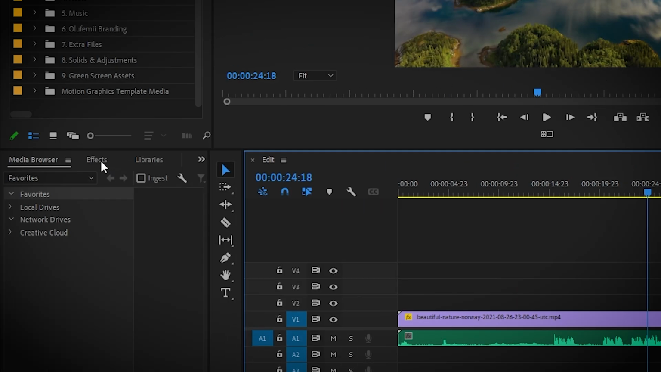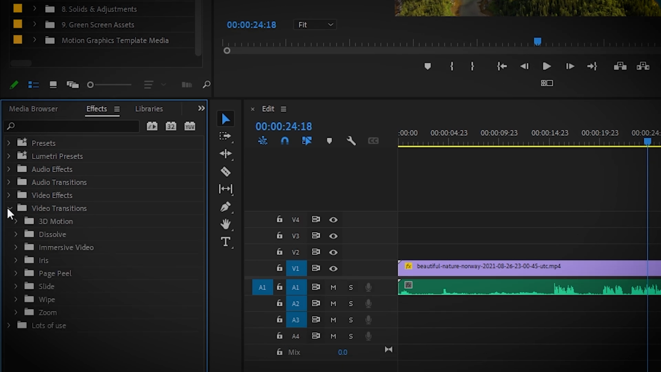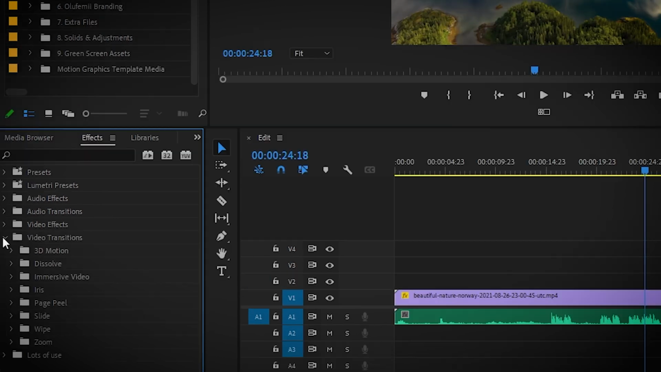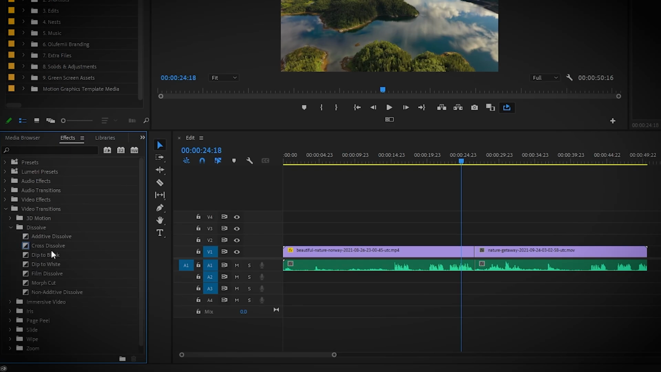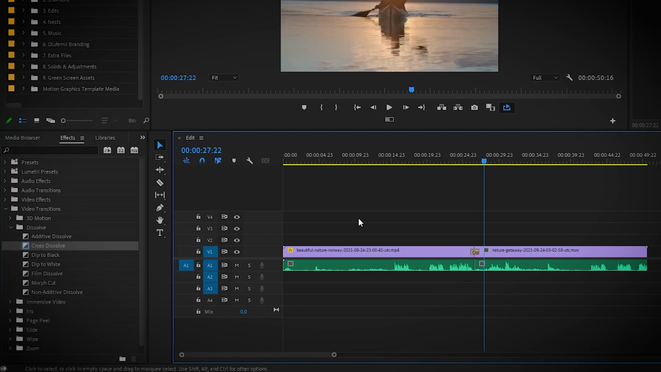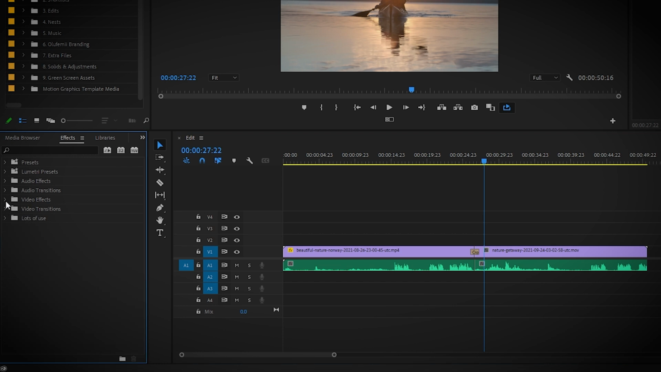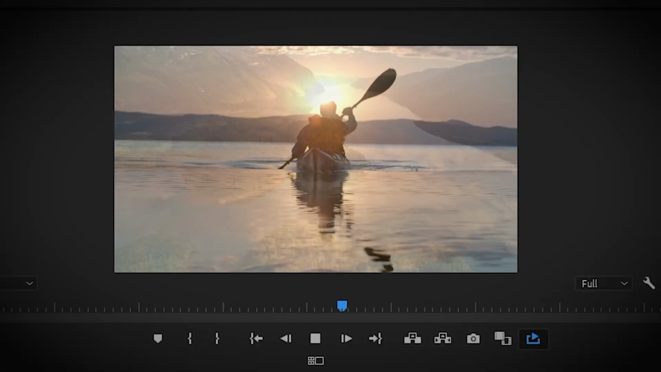Go over to the Effects panel and twirl down the Video Transitions folder. Remember, if you can't see this, go to Window and then Effects to activate it. Choose the effect you want and drag it onto the intersection of your clips. You can also add audio transitions by selecting a transition from the Audio Transitions folder and dropping it onto the intersection of your audio clips.